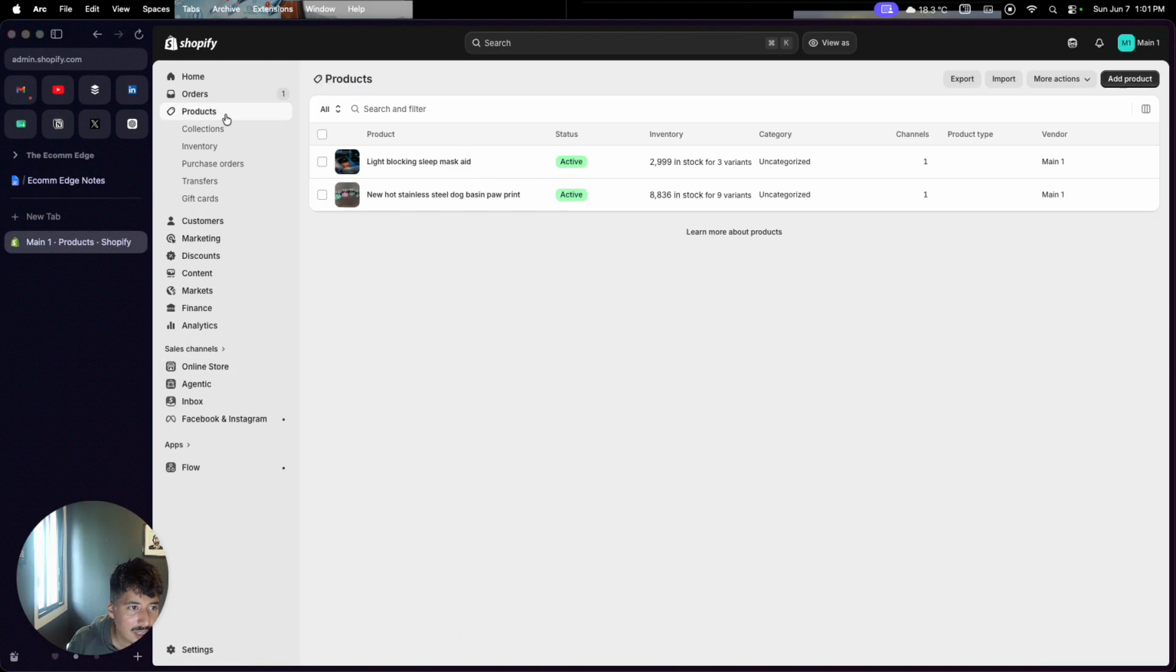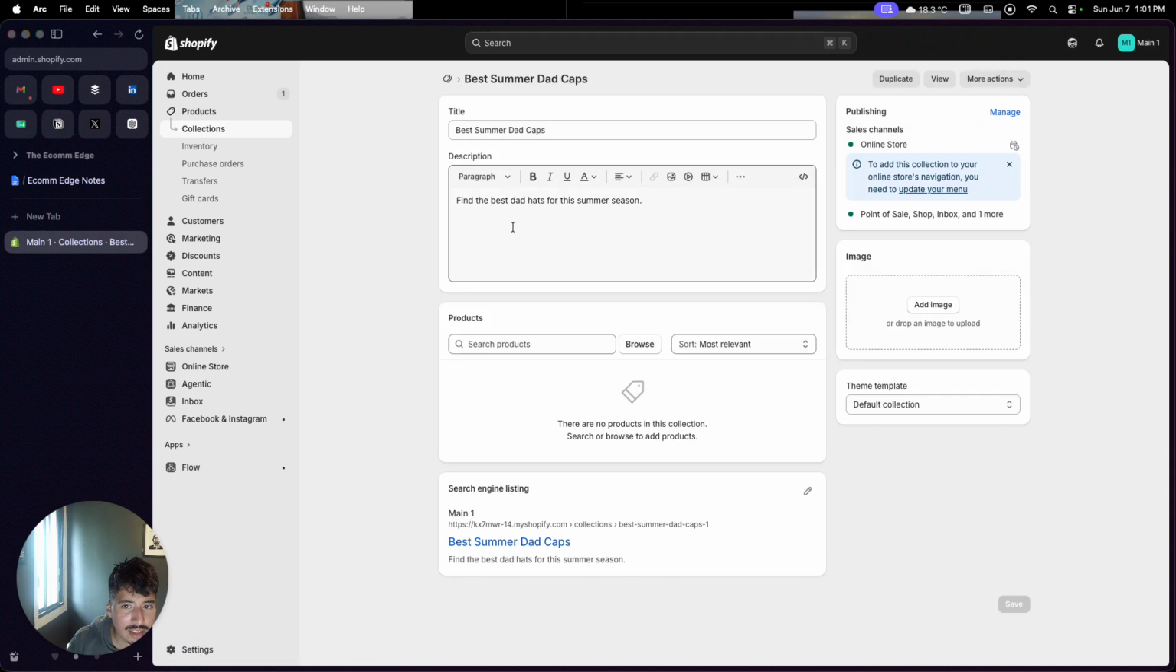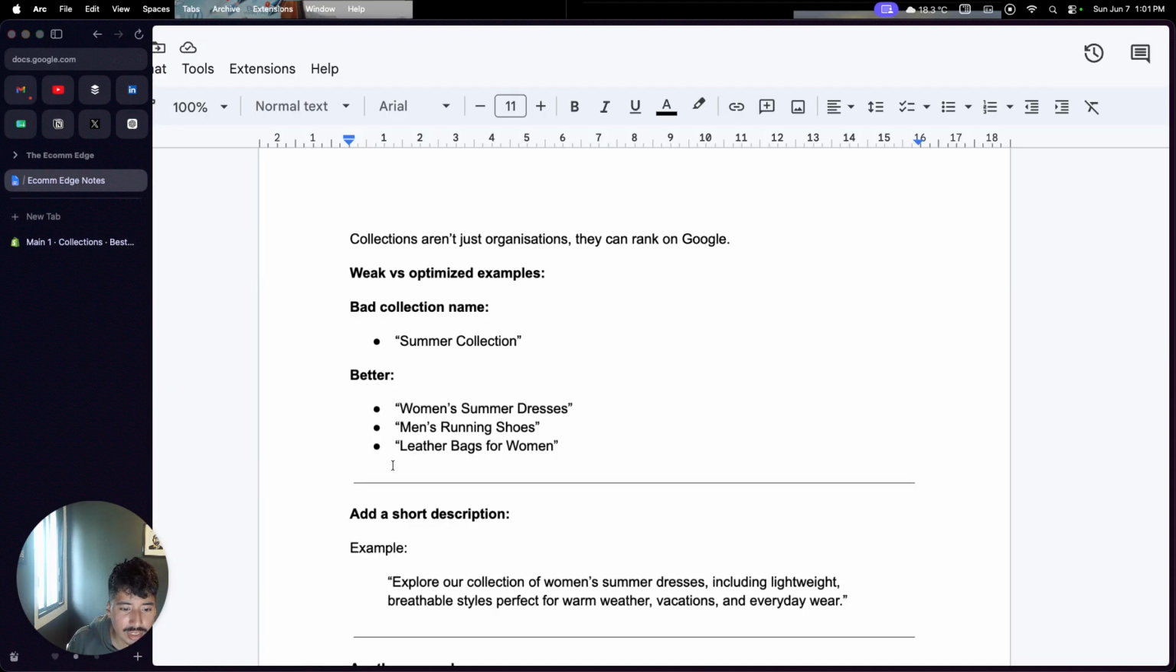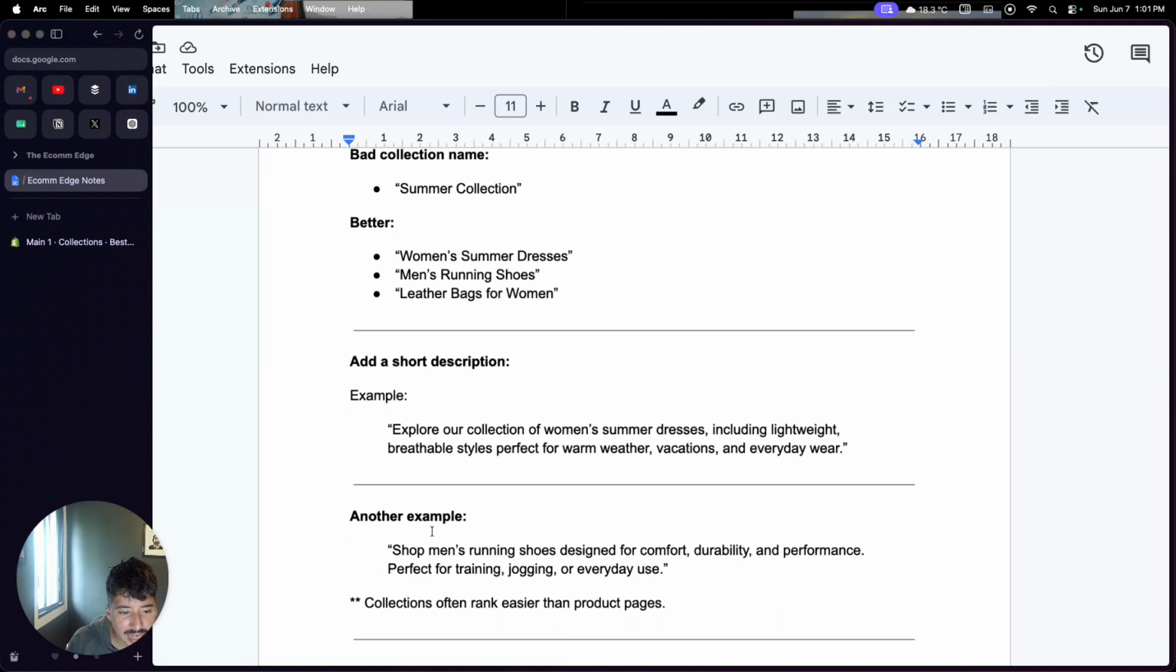Go to products, collections, and you can literally add a description right here. Again, it doesn't have to be that long. I think the example I have here is one or two sentences. Yeah, one sentence. Another example: shop men's running shoes designed for comfort, durability, and performance, perfect for training, jogging, and everyday use. So you want to take advantage of collections when you're creating them inside Shopify, and make sure you have the collection titles properly named, and a description as well.